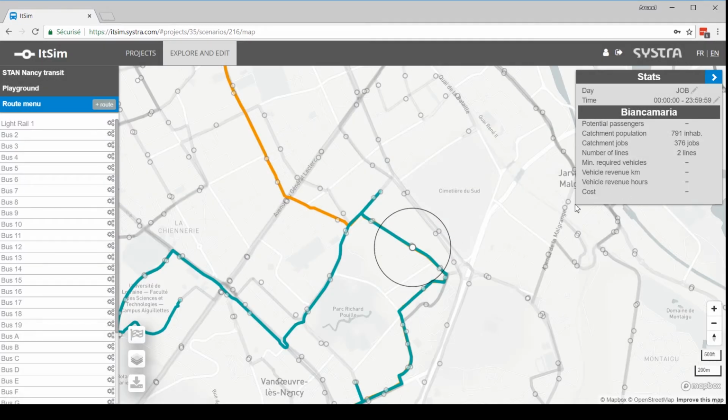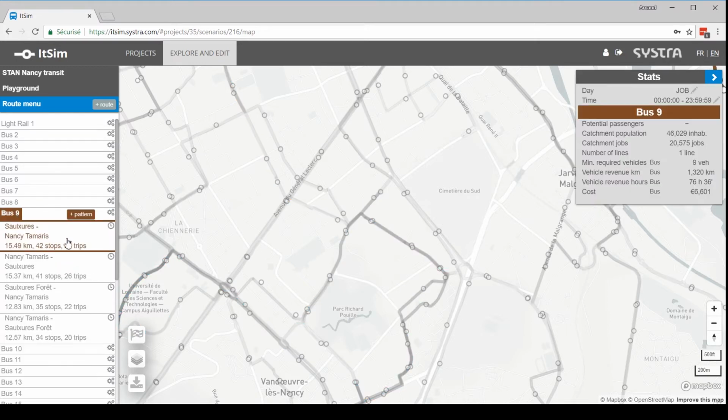which I can then see when I've clicked on this stop that the catchment population for this particular stop is 791 people, as well as a number of jobs also within that catchment area. Within each route, Itsim allows us to show multiple variations, so in two different directions, as well as the option to show a shorter route where this bus stops earlier, for example.